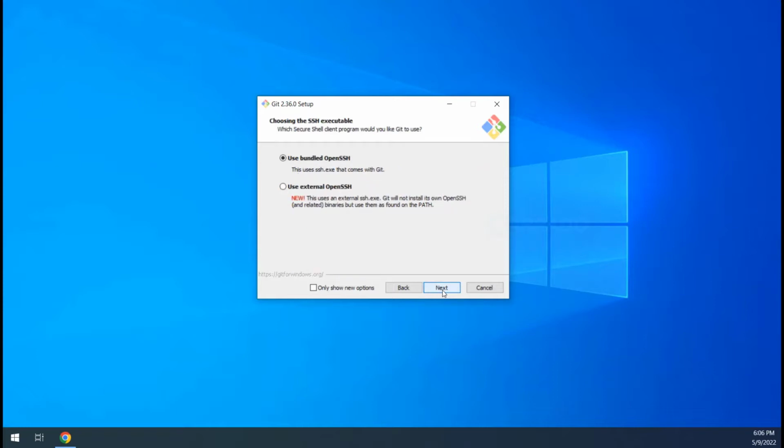Hit next. We're going to leave this to default. Basically, it is asking if you want to use the existing OpenSSH or if you already have it installed somewhere, you can just point to it. But we're going to use the OpenSSH that comes bundled with Git. By the way, OpenSSH would essentially allow you to connect to the remote machine in a secure manner. More on it in coming lectures for sure.